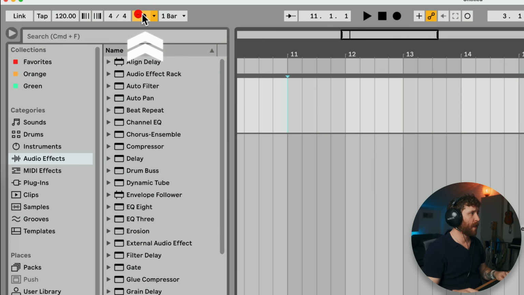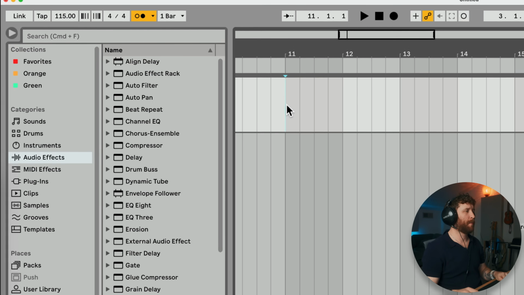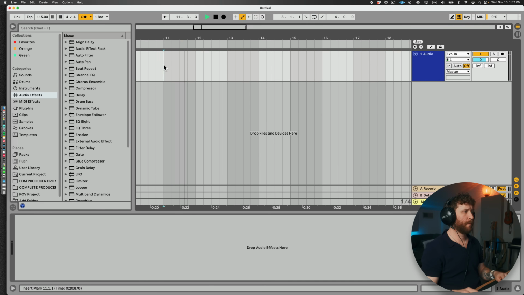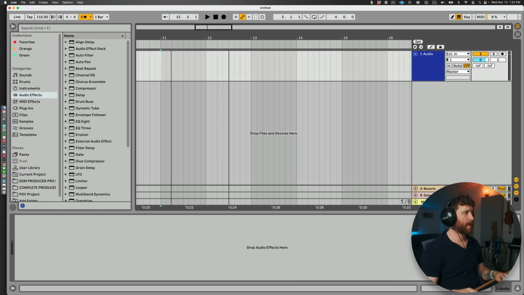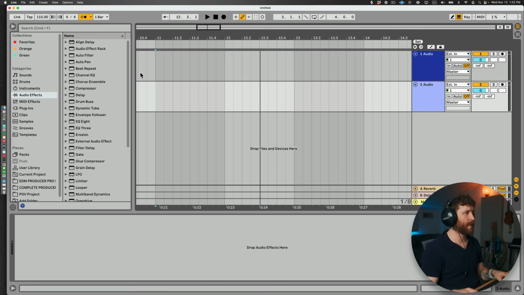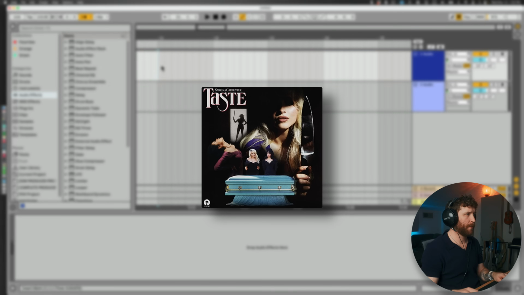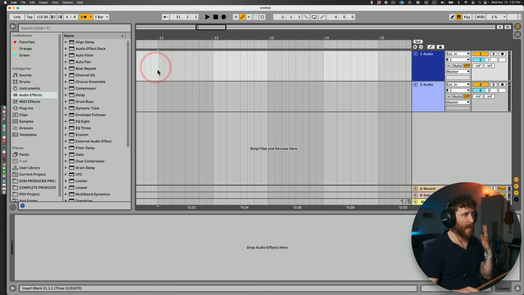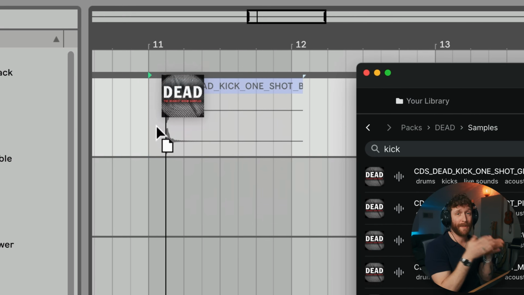So the first thing I want to do is create some pop style drums. I'm going to find a tempo here by clicking on the metronome, and I can adjust the BPM to the left in Ableton, and I'm just going to hit spacebar to press play. Nice. So I want to make some drums similar to Taste by Sabrina Carpenter. We have a couple different ways we could do this. I think we can keep it super simple and just drag and drop samples into Ableton.